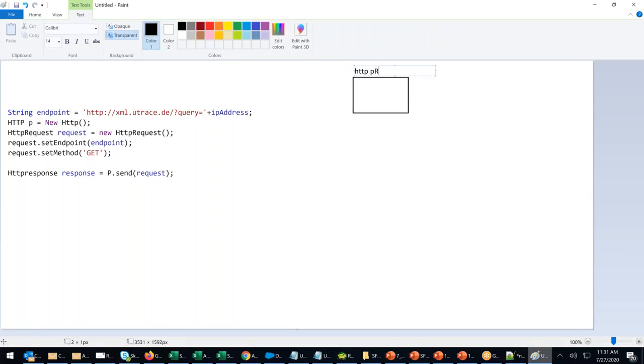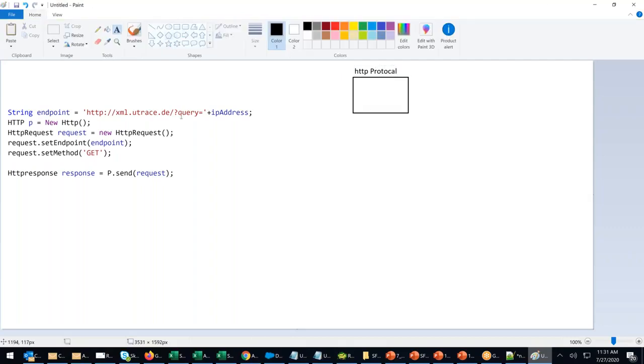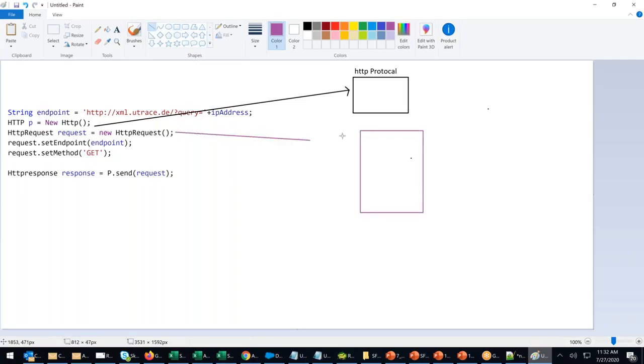You just created an HTTP protocol. This is what you did with this step. It's a signal. Inside the signal, I need to have a structure. This is the structure, purple color. Next, I created a structure.